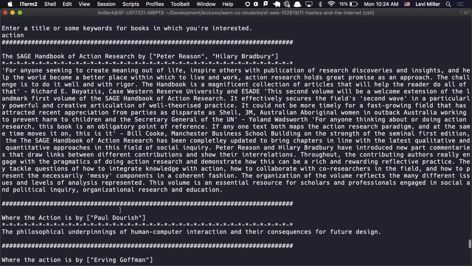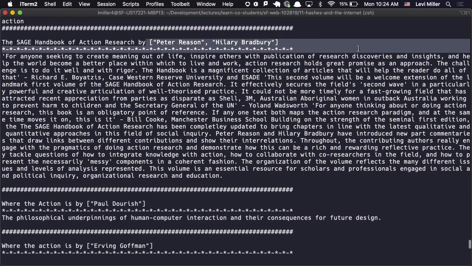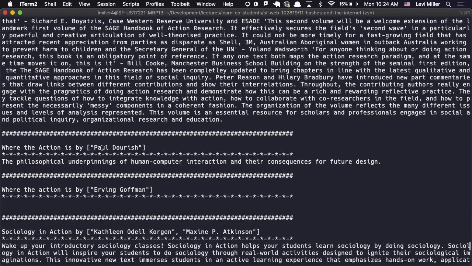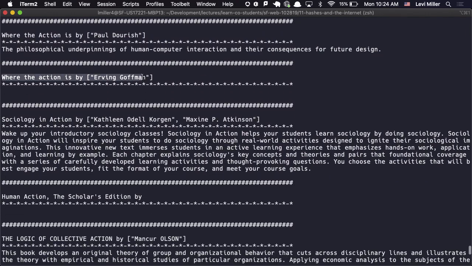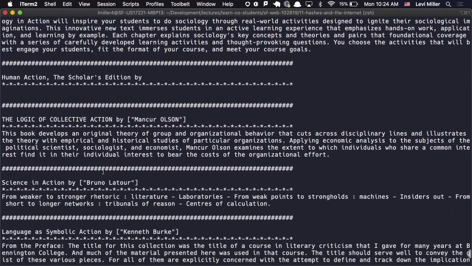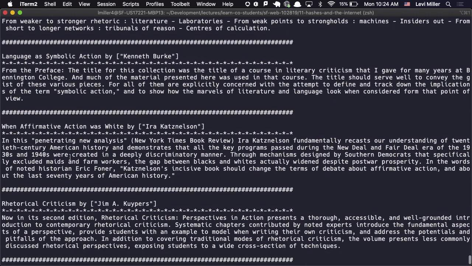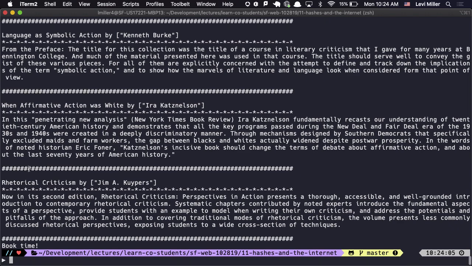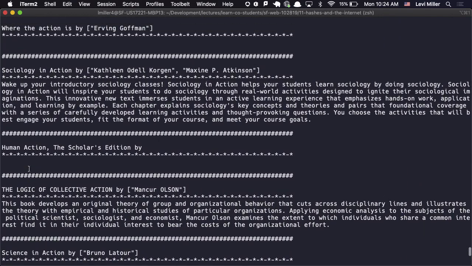Action, the Sage Handbook of Action Research by, oh, looks like we're literally printing an array here. Well, we can deal with that in post-production, but this is also a huge description. We might also maybe want to chop it off at some point. Where the Action Is by Paul Durish. And also this guy, but he didn't write a description. Sociology in Action, real nail-biter. Science in Action, Language is Symbolic Action, When Affirmative Action Was White, Rhetorical Criticism. Wow, this is not the books that I thought would come up when we type the word action.